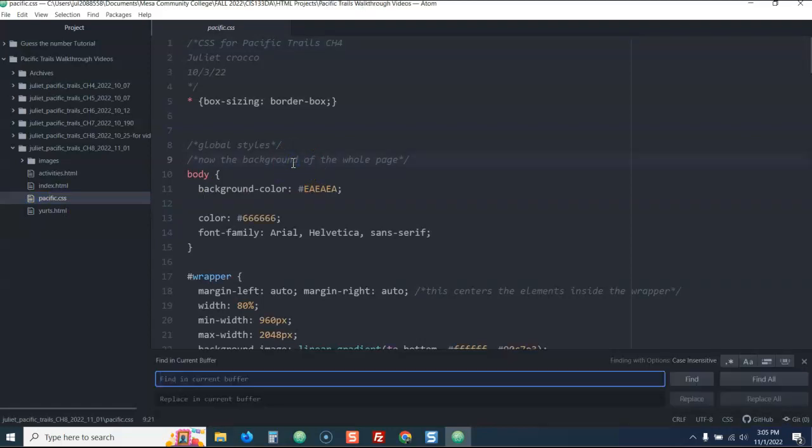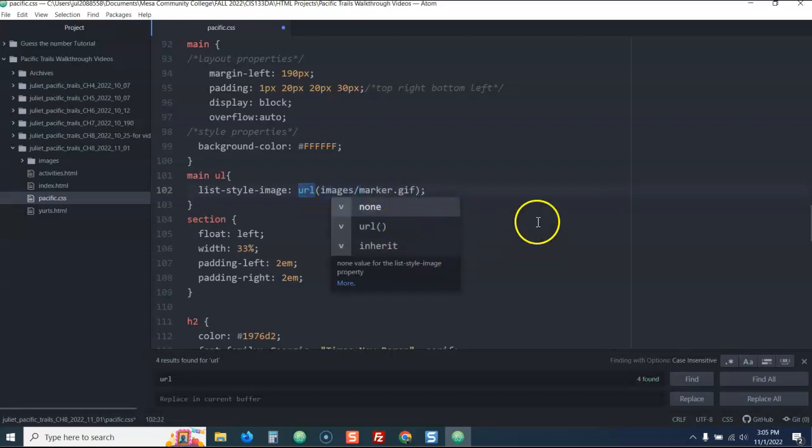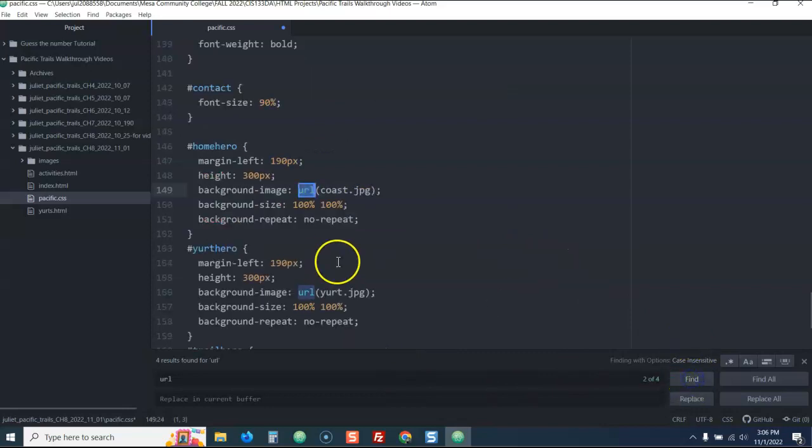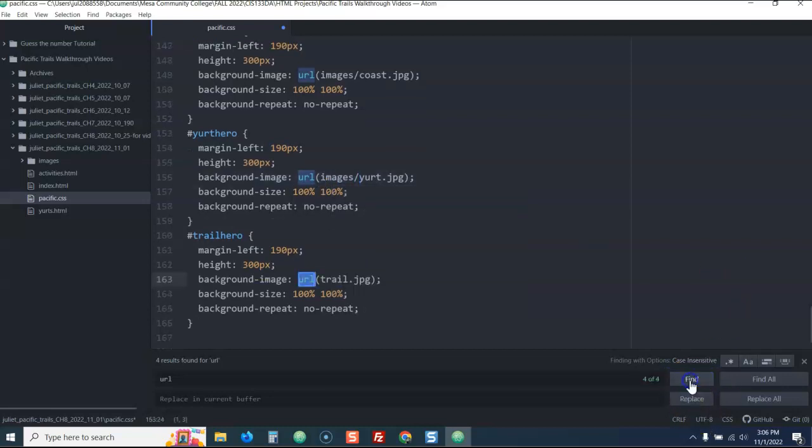I'm going to hit Control F and find URLs, because URLs, right, it's the Uniform Resource Locator. So in this case, it's just talking about the containing file. So I'm going to change that. Let's go find one more. I'm just going to put images/ and find images/. Great. Now I'm going to save this.